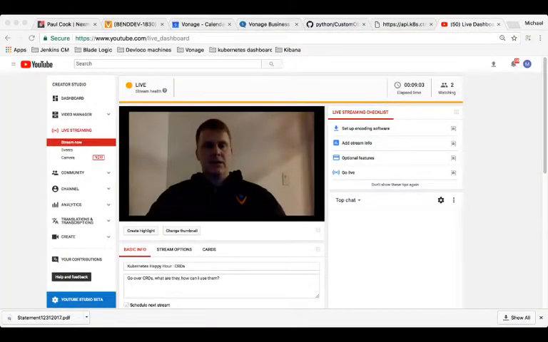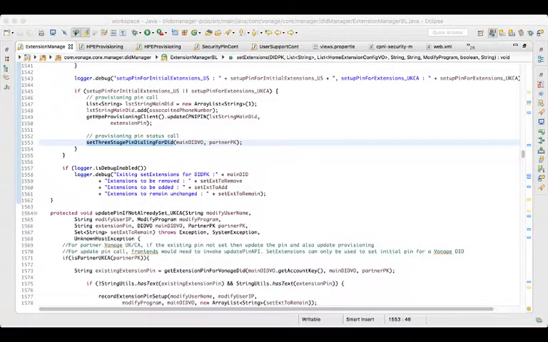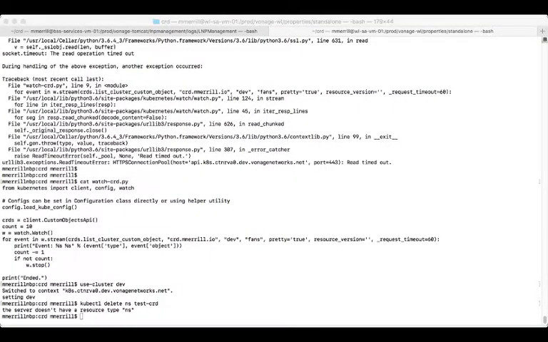To do that, I'm going to switch over to my console. Okay, here it is. This is my console. I was playing around with this last night. I wrote a little program to do a watch, and you'll see that in a little bit. So let's go through this. Let me increase the font here so you can see this a little bit better.